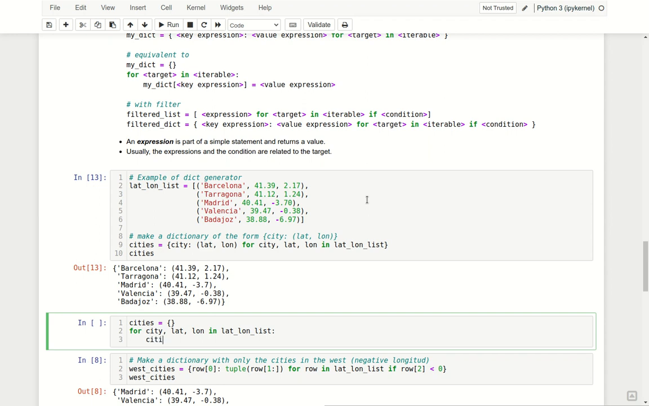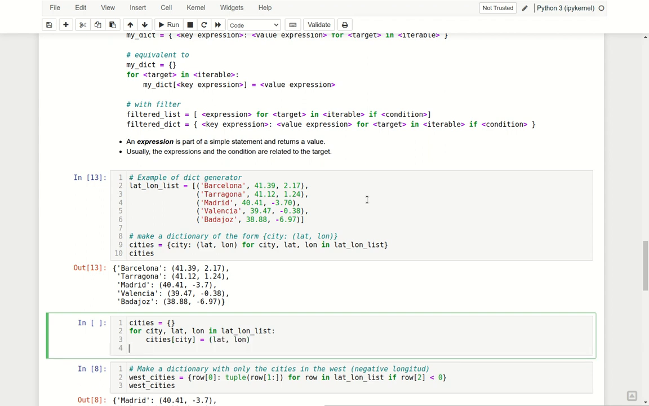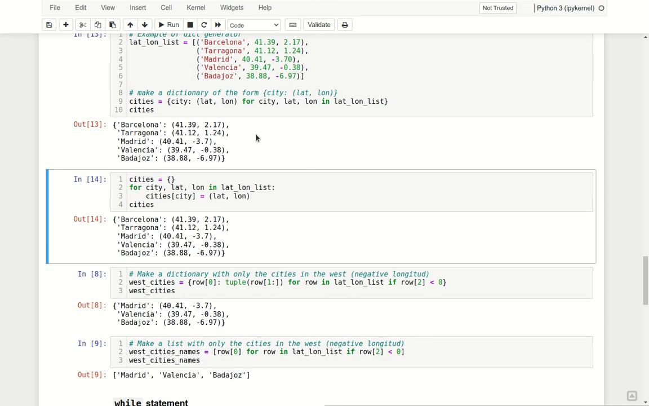And then I'm going to do cities of city equal to the tuple lat long. Okay, and this is going to be exactly the same. And if I return cities, notice that I have exactly the same values as I did before.